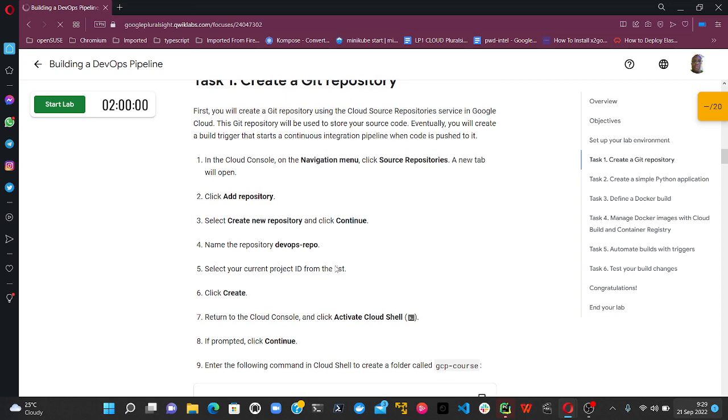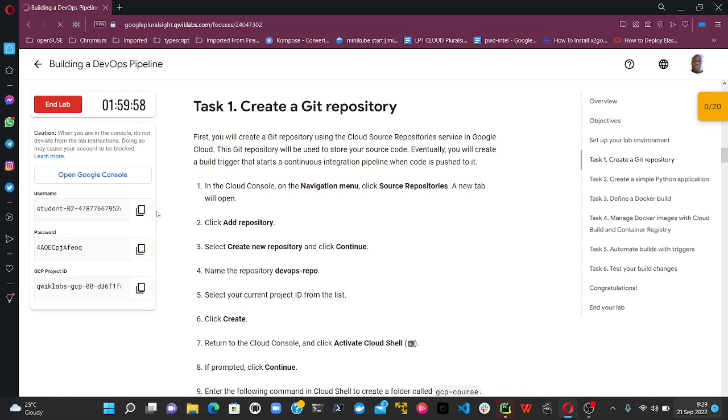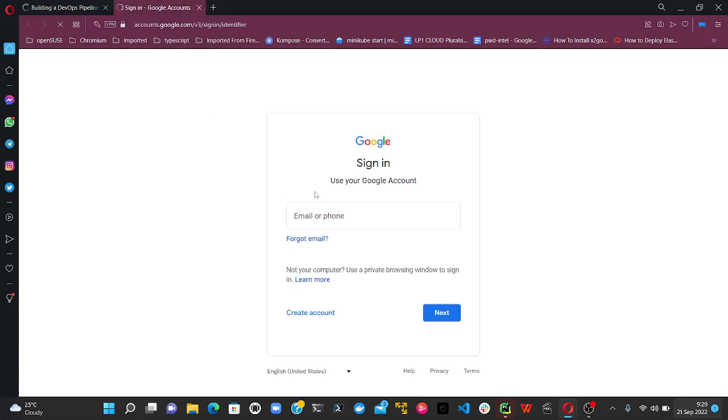First of all, let's start the lab. The lab is for 2 hours. I always advise us to read through the labs before starting. Sometimes the lab will definitely behave abnormally. I've had cases where trying to use the editor didn't work. I had to use the command line to complete my lab.